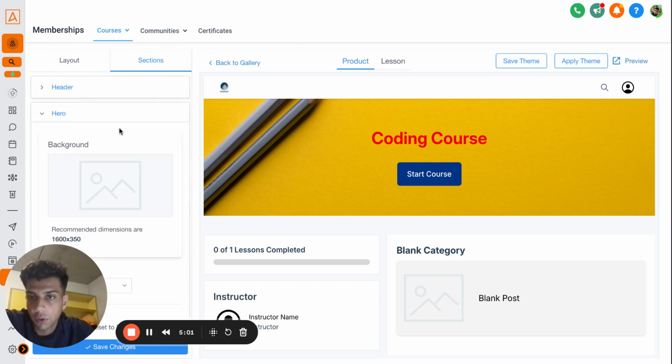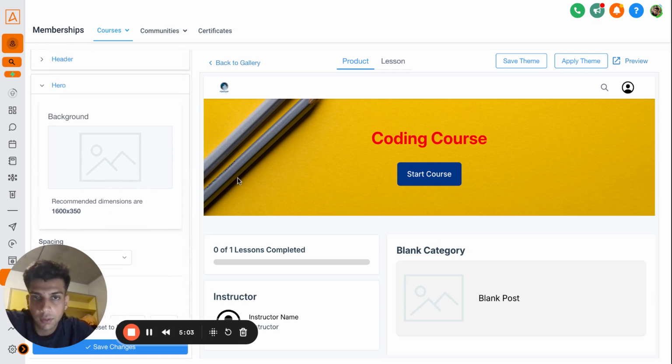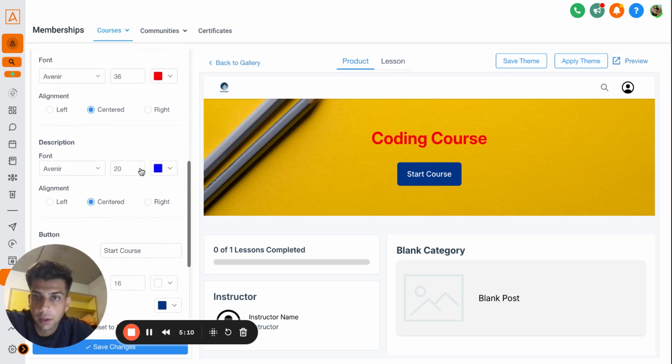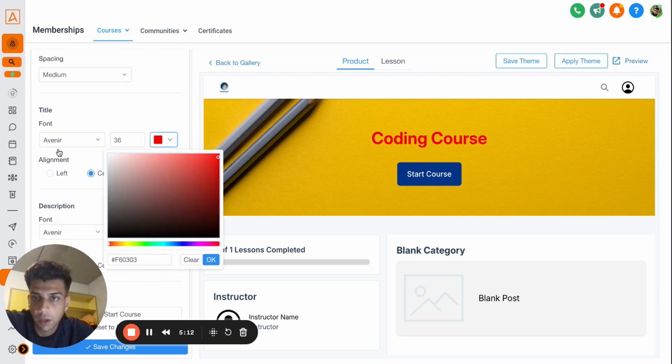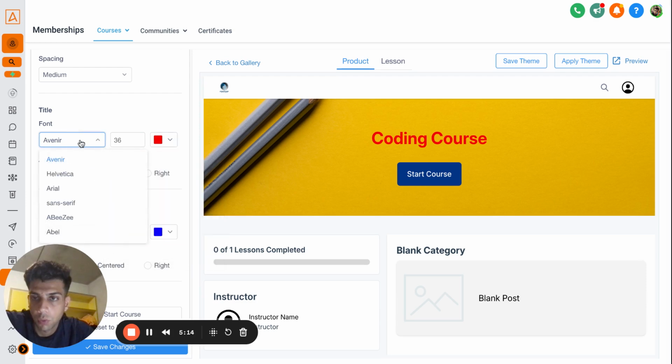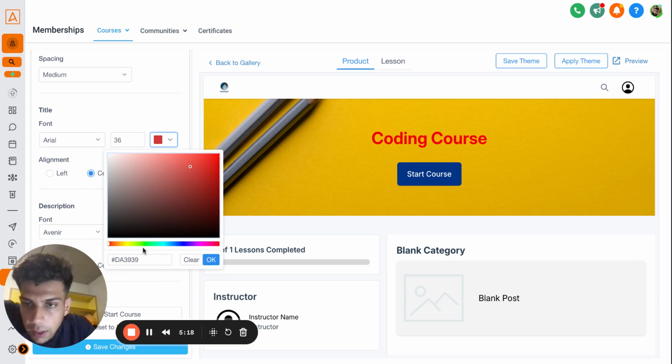After that, you can go to hero. So the hero is this section here that I've already edited. As you can see, the code here initially was black color, and so let's say I go here, I'm able to choose the font, whatever font I want to have. After that, I can go ahead here and let's make it green so you can see the difference.